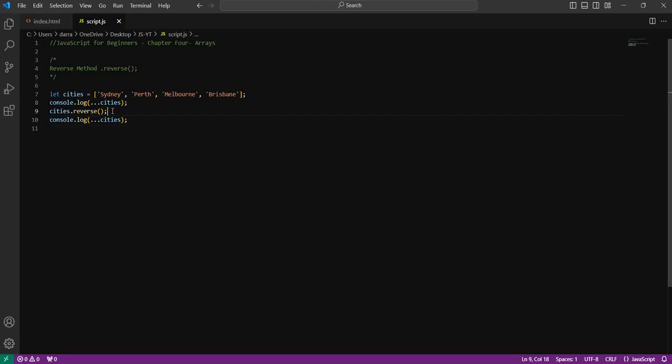So guys, that is the reverse method in JavaScript that you can use on arrays. I just want you to be aware that it exists. So that's that tutorial. I'll see you in the next one.